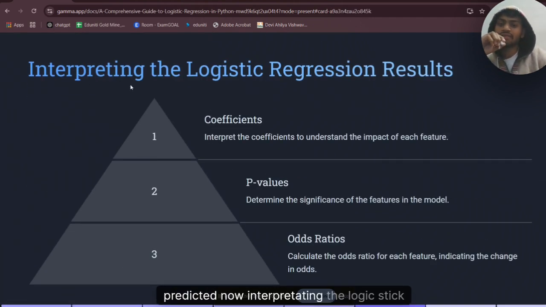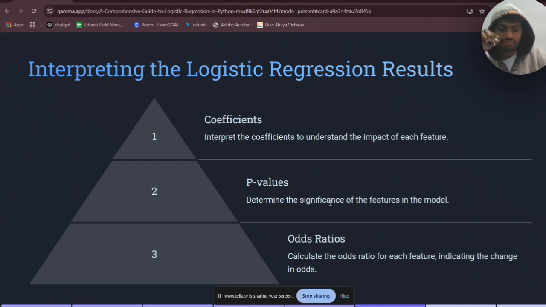Now, interpreting the logistic regression results. First are coefficients, p-values, and odds ratios. Interpret the coefficients to understand the impact of each feature. Use p-values to determine the significance of a feature in the model. Calculate the odds ratios for each feature.